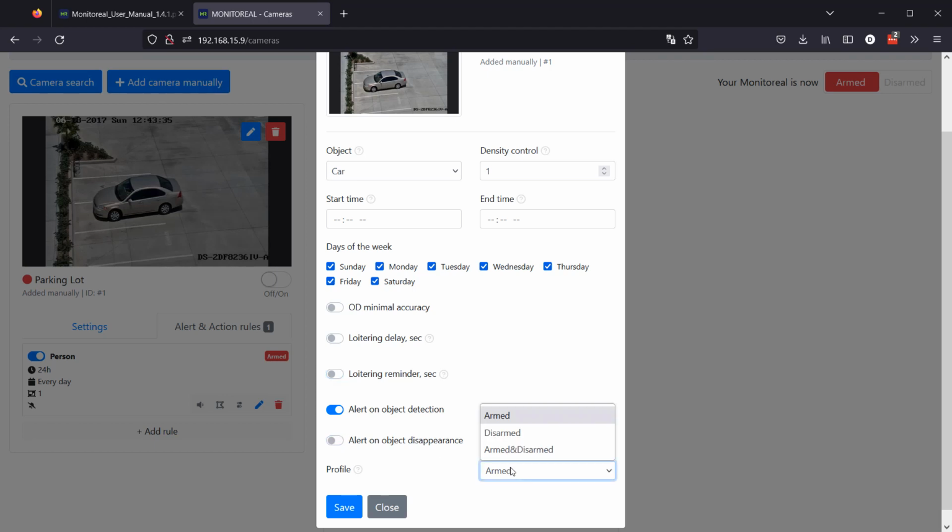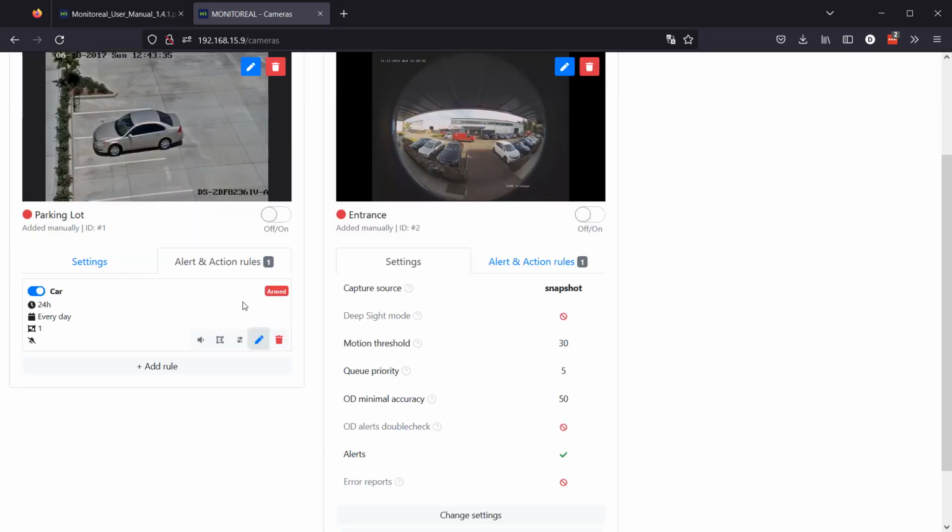Profile sets whether this rule is active when the system is armed, disarmed, or both armed and disarmed. Normally you have rules active when the system is armed, so that when you disarm the system, the rules become inactive. I'm going to save the settings. So that first camera is going to detect cars.